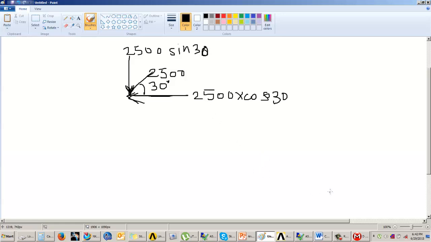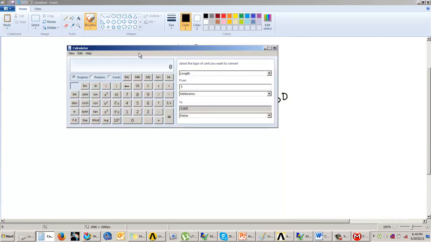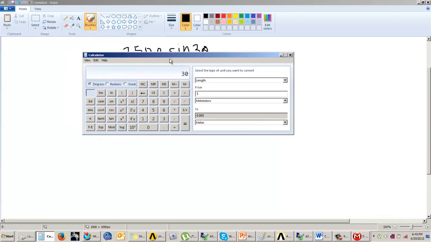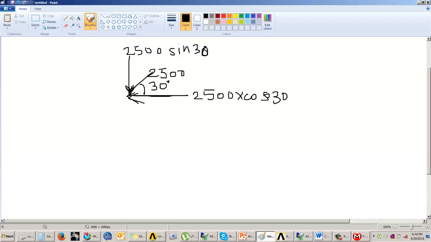Now let us calculate these values. So we will use our calculator. Sin 30 is 0.5 multiplied by 2500 is 1250, and cos 30 is this 0.8660 multiplied by 2500 will be 2165. So note down these values. You can write down these values and then we can apply this. So let us go to the software.